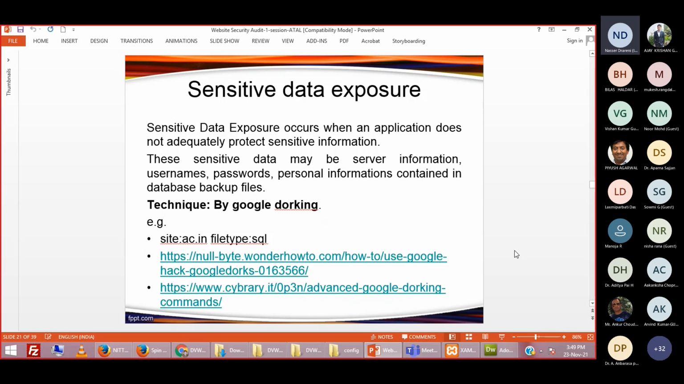If hackers come to know that you are using a particular version of a software, they may know some exploit in that version, right? So the version information is very sensitive information. Then apart from that, the username and password of your website users and their personal information. All this information is stored in the databases.